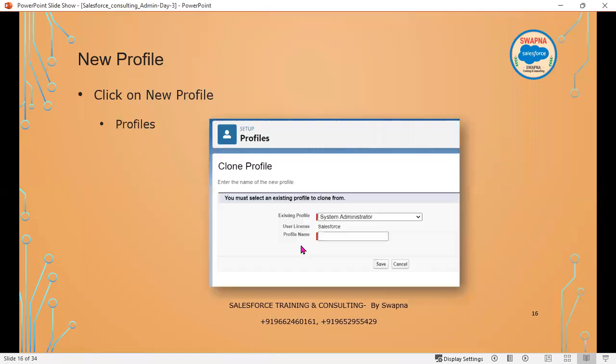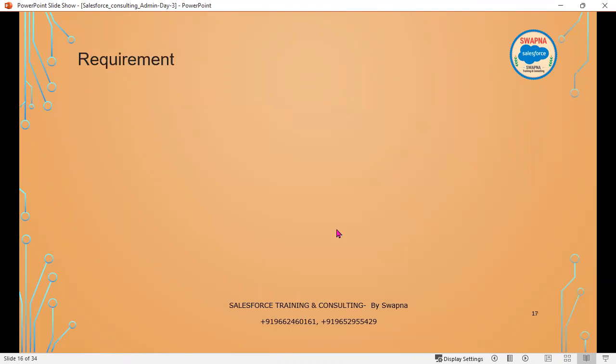Now here, click on a new profile. When we click on a new profile, you need to choose the existing profile here, which is a user license. What are the user licenses there? There is no restriction on that.